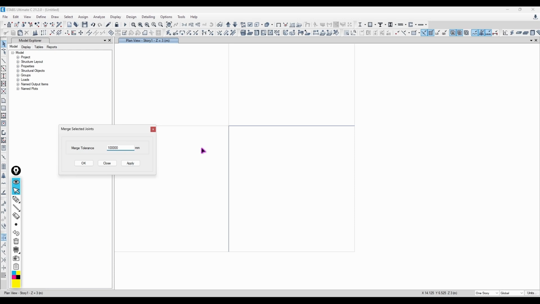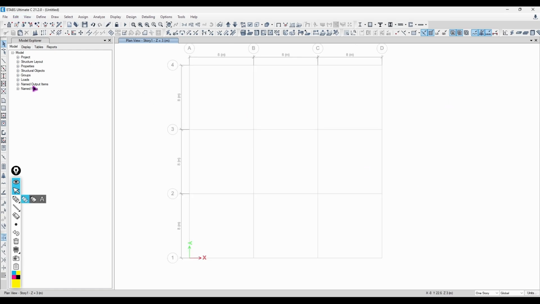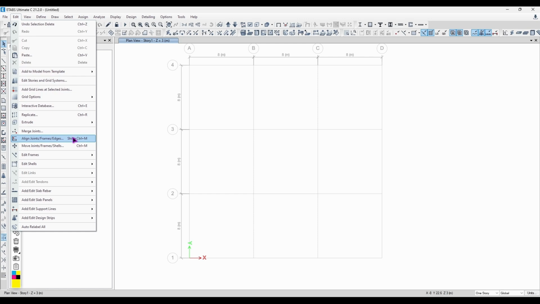Now, if we can increase this just a bunch and select those, click on apply, it connected them together. So it's a really easy way to fix all of your project if there's a discontinuity in your objects or your elements. On to the next thing with the edit menu: align joints, frames, or edges.